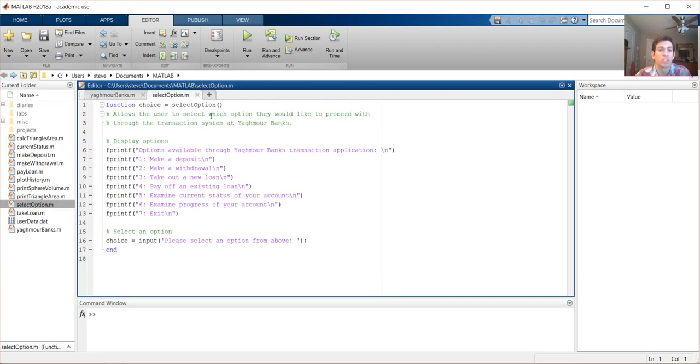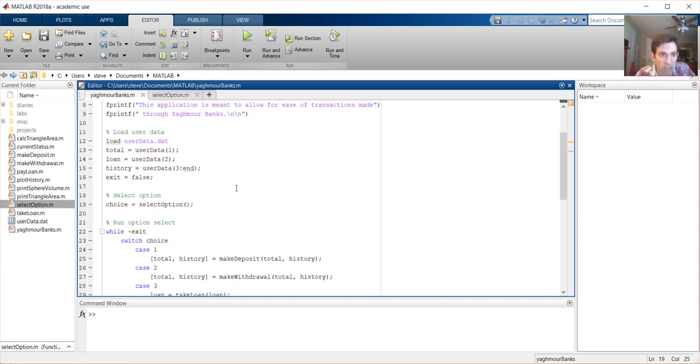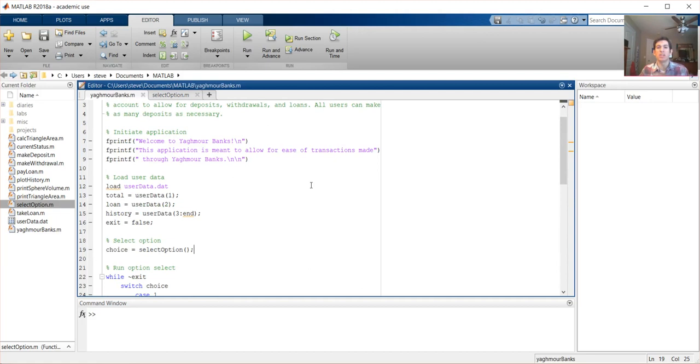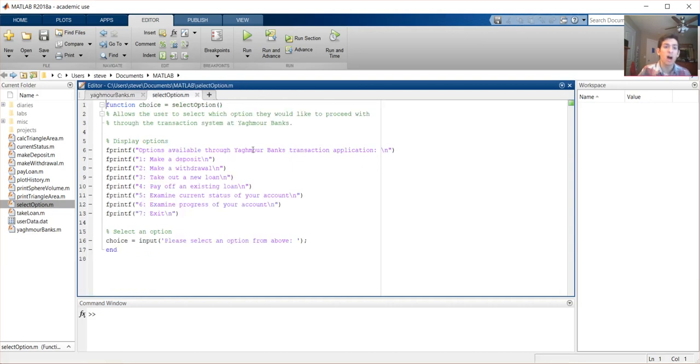Select option allows the user to select which option they would like to proceed with. So what this function does is it prints out all the different options. I could have printed out all those different options over in the main driver function, Yagmore Banks, but that would be including stuff that's not pertinent to the main function. I want to split things up as much as possible. So I'm able to split them off by having my own separate function, select option. All it does is print out all the options that they have, and then choice equals input, please select an option from above. So it prompts the user to select an option, and that value choice is the output for this function.